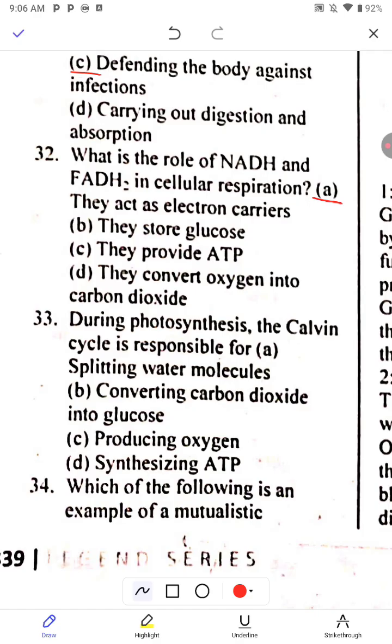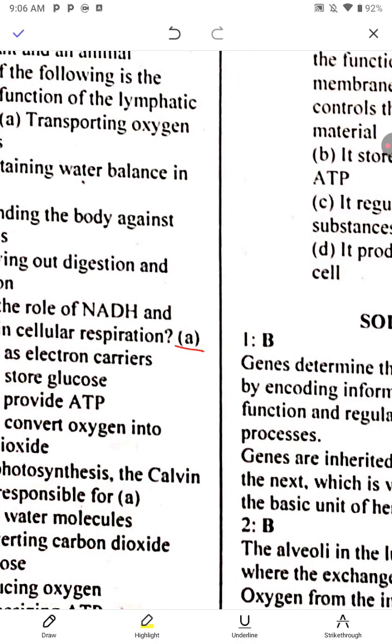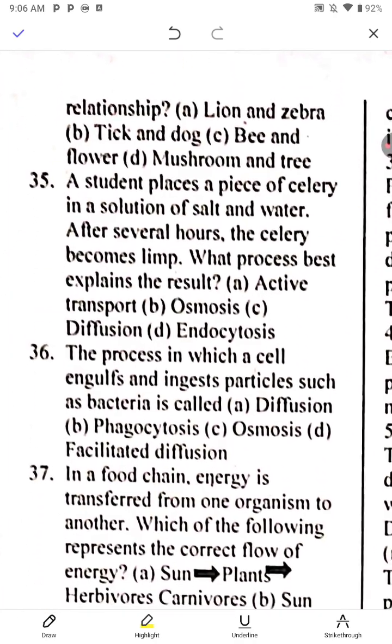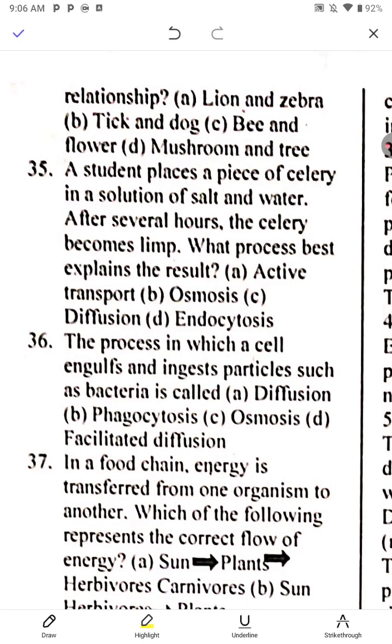So let's move to question 33. The correct option to question 33 is option B. So let's move to question 34. So read this. Which of the following is an example of naturalistic? So let's look at the options. So you have the options here. So the correct option to question 34 is option C.